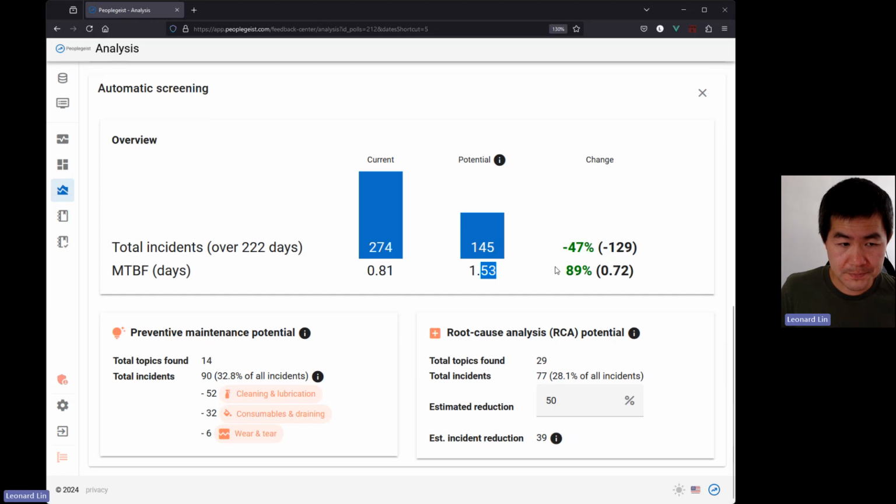Where does this come from? About 90 of these improvements are coming from preventive maintenance. So the software detected issues that can potentially be prevented with preventive maintenance. And the other half are root cause analysis hints. So we have found issues that are recurring and have enough information available so that you can potentially start a root cause analysis project and address it in this way.